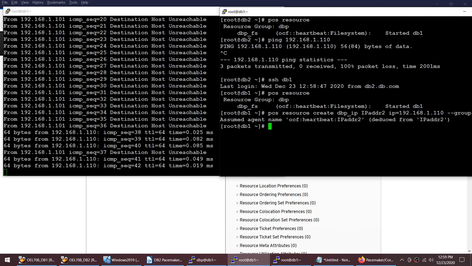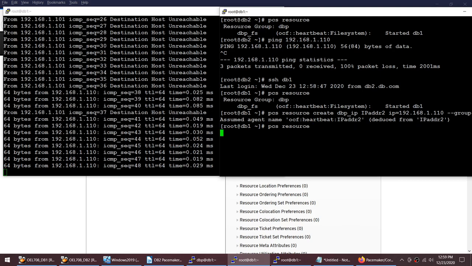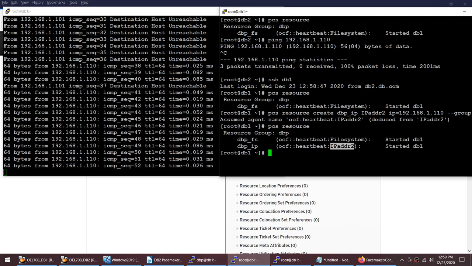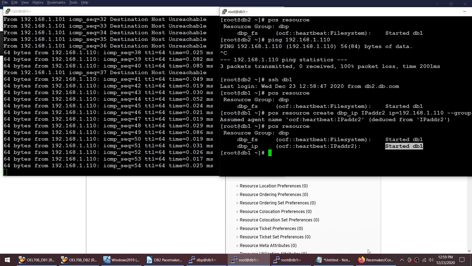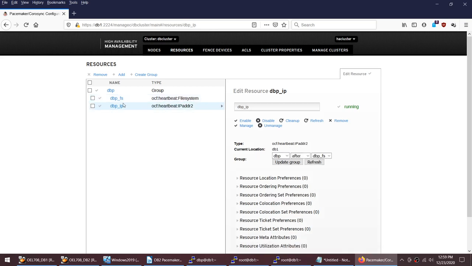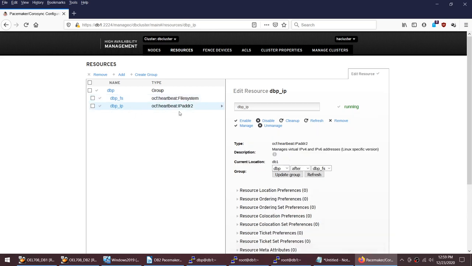So we got the ping, which is right now running. We can see our responses. And now if I do PCS resource, previously I had only one resource. Now I got two resources of IP address. Again, it is also started on DB1. It takes a bit of time to appear here. So yeah, it appeared. Now you can see this is the IP address and also it is started on DB1.